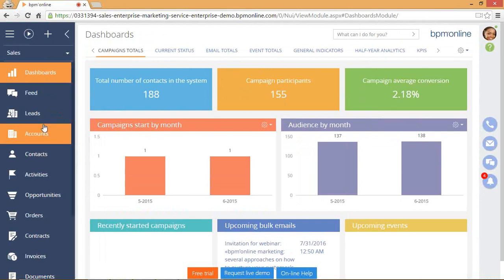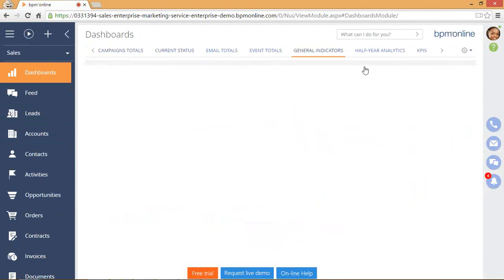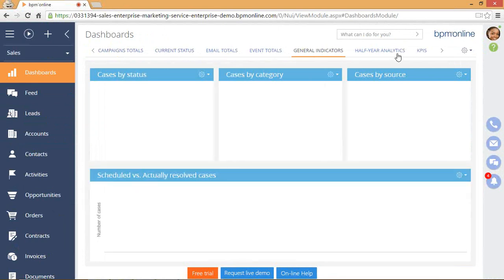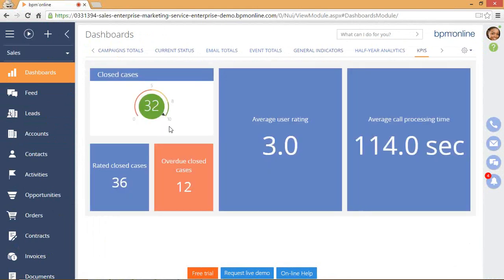As you guys saw when I was clicking through some of the sections, almost all of our sections have dashboards for them. And we also have a general dashboard section that's also present in our products. You guys can see right here that I have a bunch of default dashboards already set up in this demo version. Things like general indicators, half-year analytics, things like KPIs, so on and so forth, that let me see all of these different analytics immediately.